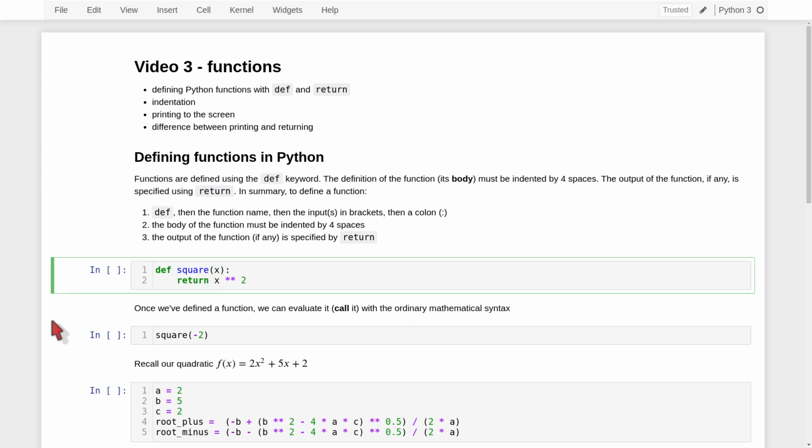When you begin a Python function definition, you have to use the word def, D-E-F, which is short for define or definition. After def, you put the name of your function, which can be any Python variable name. I'll call this function square. Following the function name, you have to put in brackets variable names to represent any inputs to the function. Our function only has one input, and I'm going to call it x. Finally, the first line of the function definition has to end with a colon like this.